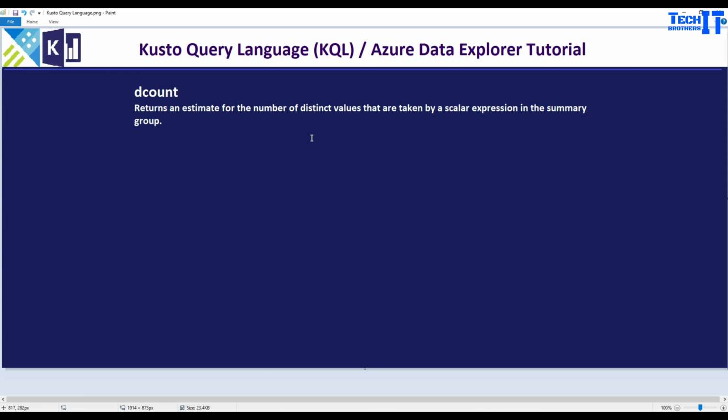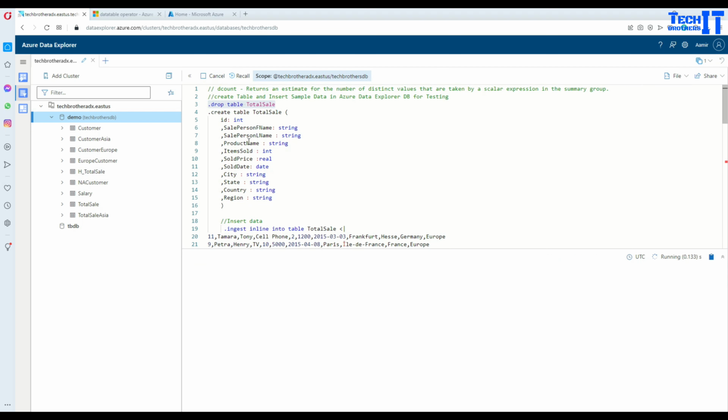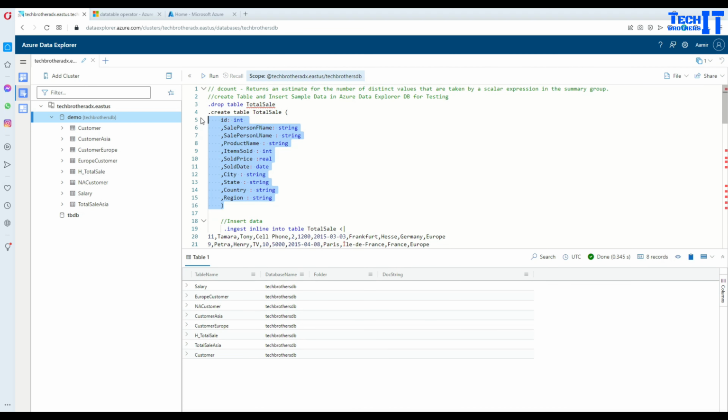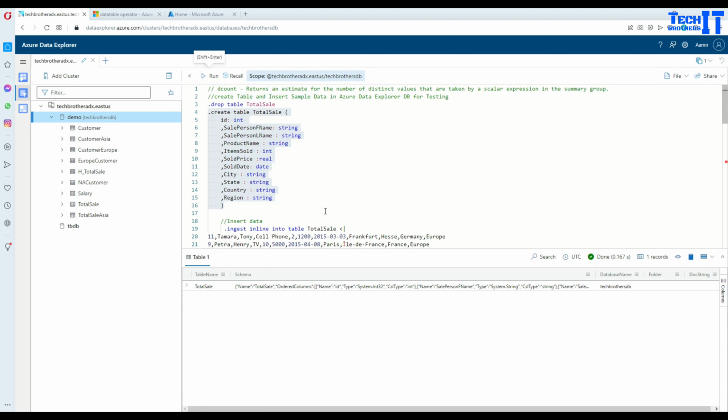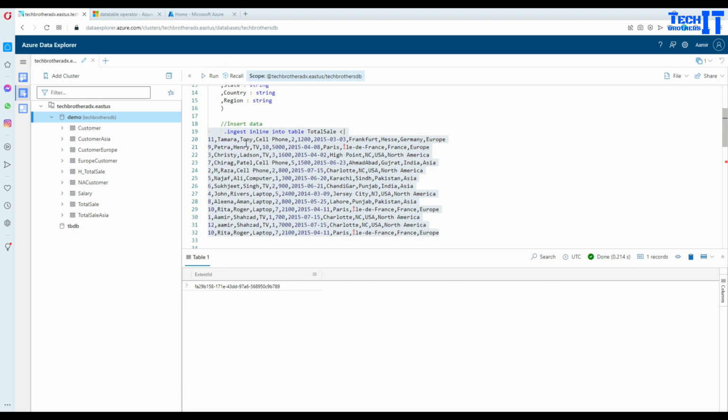Now, this is very helpful where you have millions of rows and you would like to do some analysis on those records. In my scenario, I have this table called total sale and it has only a few records. So maybe this is not really needed to use dcount, but I'm going to use it for the demo and show you how exactly it works. So we are inserting very few records. I believe 13, 14 records. So that's all we have.